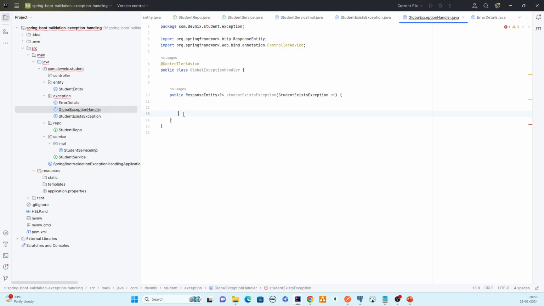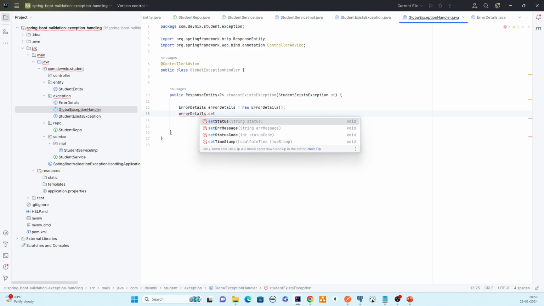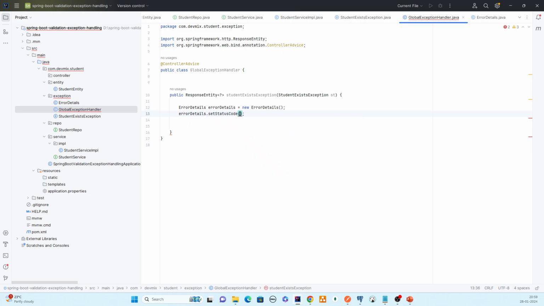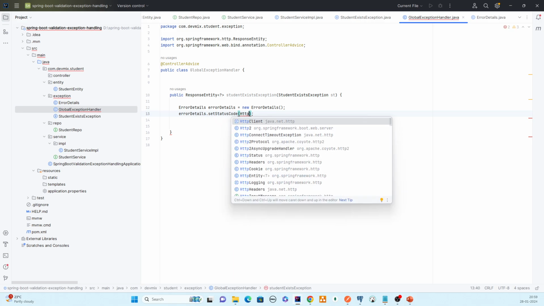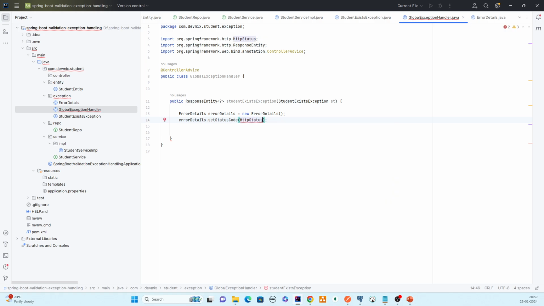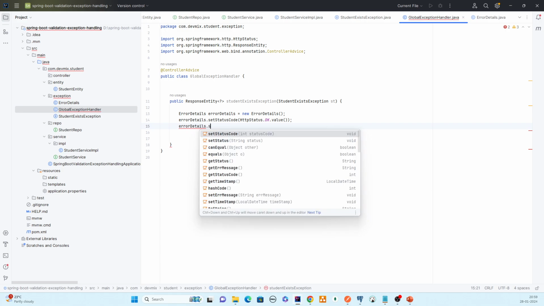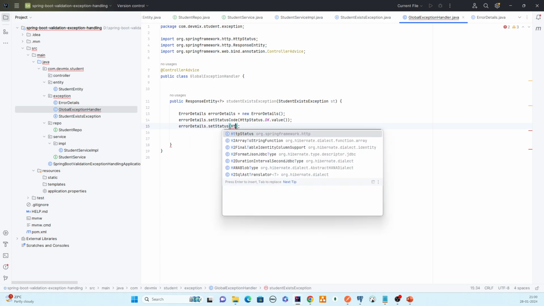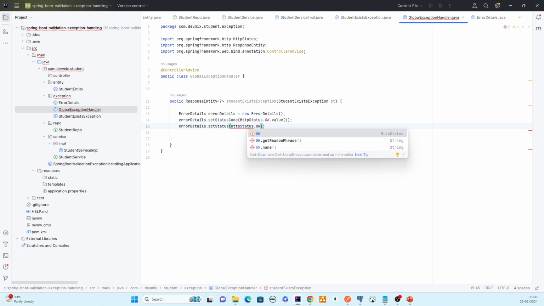Now from the global exception handler, we have to return that error details object. Error details dot set status code. It will be OK only: status dot OK dot value. OK dot value means it will give the code. Then error details dot set status, status dot OK dot name.